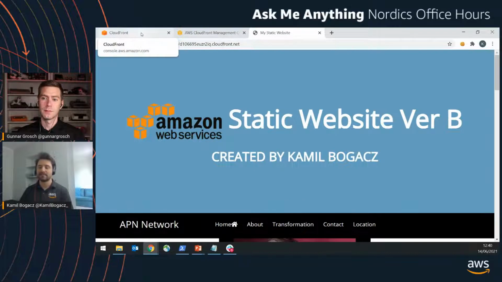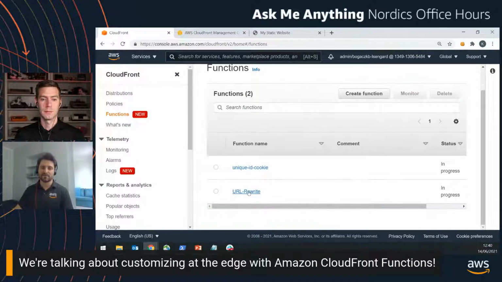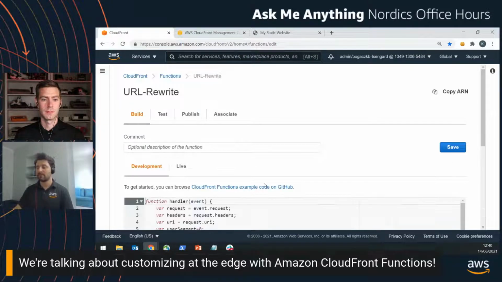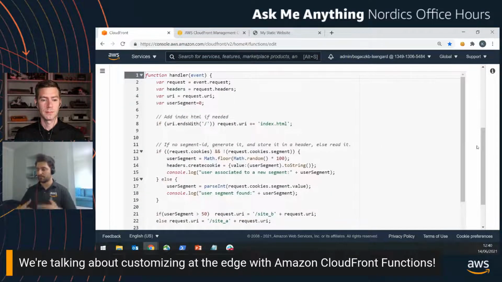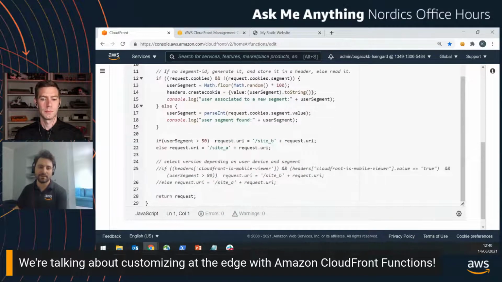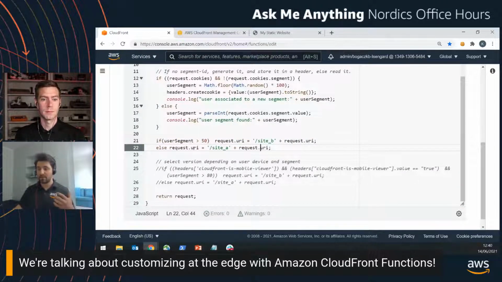So let's do what I just described, and let's modify my initial function, the function that I attached to the viewer request trigger, which decides which version you're going to land on. Let's modify what I did here a little bit. So here you can see I have this logic which checks the user segment value, and based on that, it will send you to version A or B of your website. If I just comment that out.